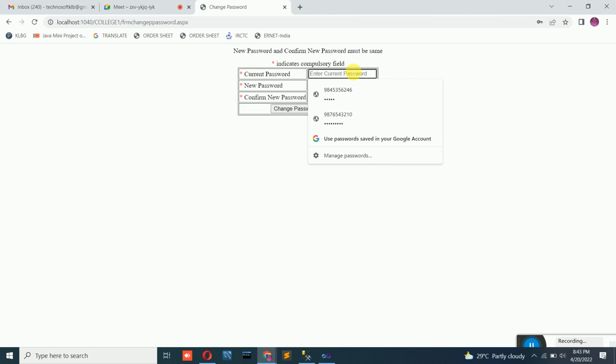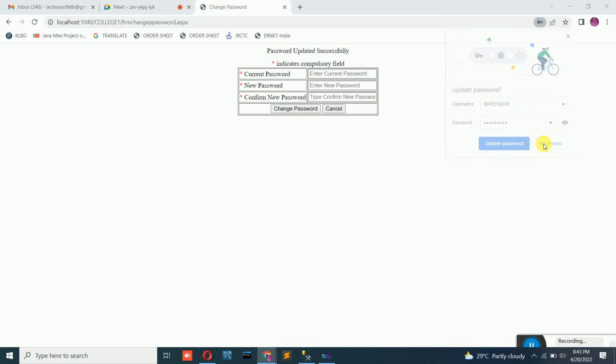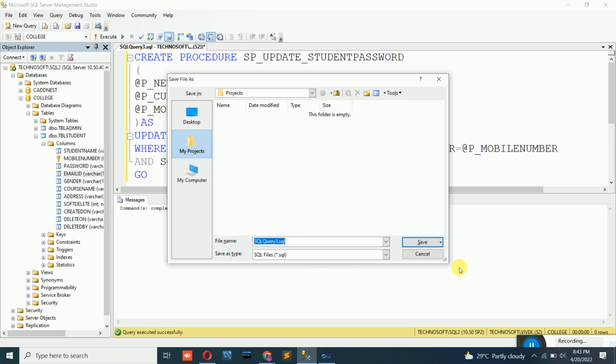So now the third operation, of course the current password is correct. Then I will enter the new password, Vivek at 123, Vivek at 123. Now click on change password. Now it says password updated successfully. So password updated successfully. Now let me check it in the database once.